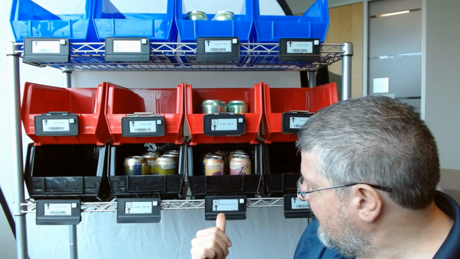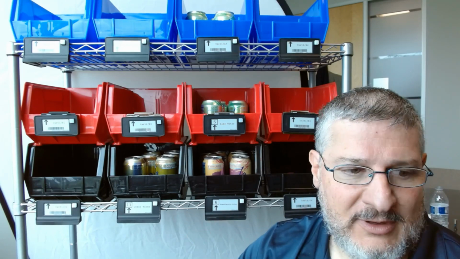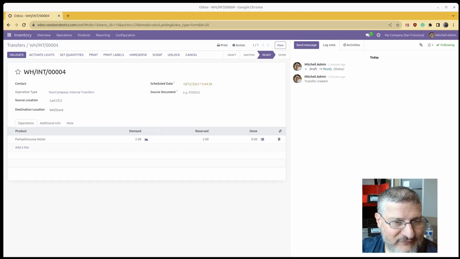So check out this location right here over my shoulder. I'm just going to show you in Odoo how I've created a transfer for that location. That's location C3. And here's a pick order to pick two items from that location. And I added this button here called Activate Lights.